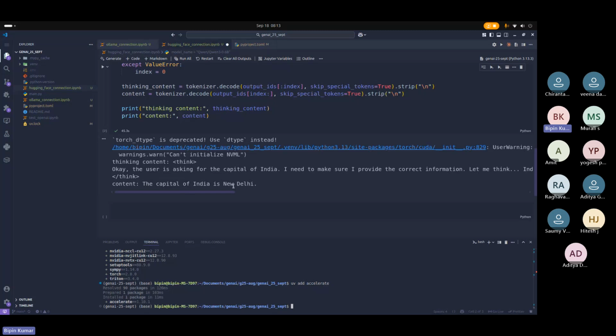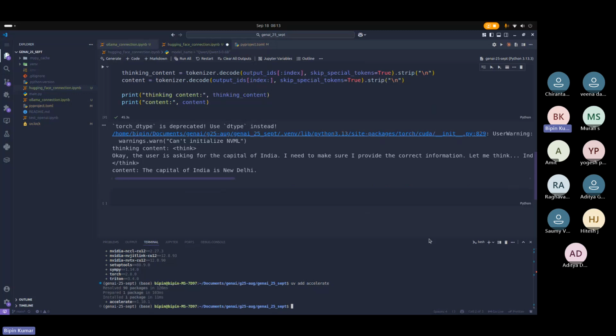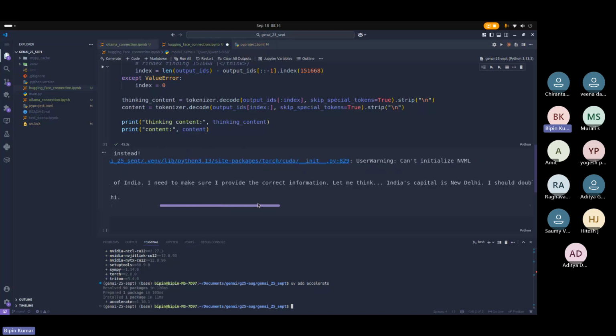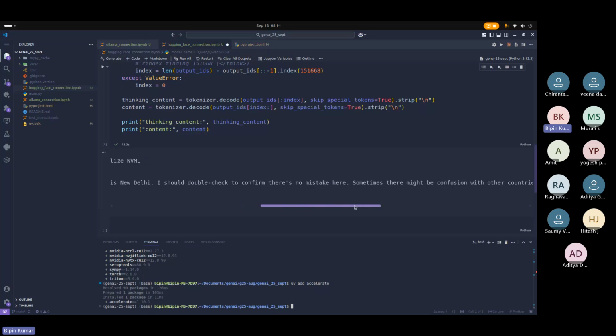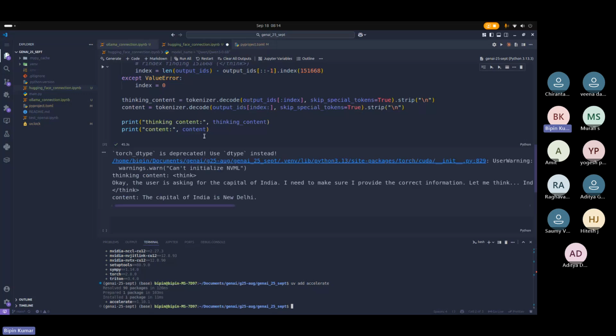The capital of India is New Delhi, and Qwen 3 is basically a thinking model. A thinking model is like, if you give some question, it will think first. Here we have printed two things: thinking content and content. In the thinking content you can see: the user is asking for the capital of India. I need to make sure I provide the correct information. Let me think, India's capital is... I should double check to confirm there's no mistake. So this is what the model is thinking, and then it gives the final output: the capital of India is New Delhi.